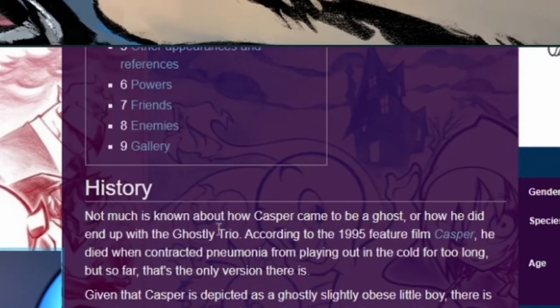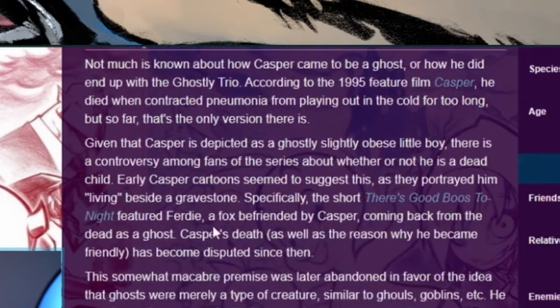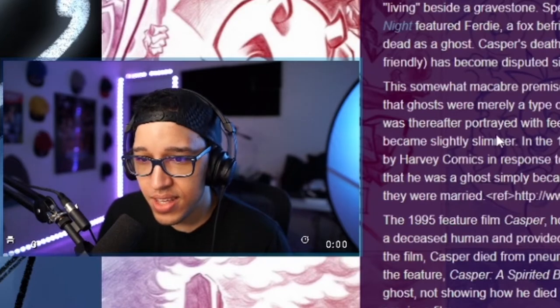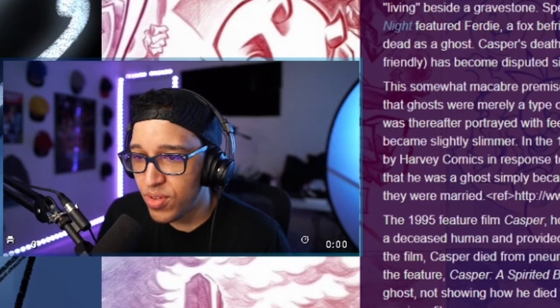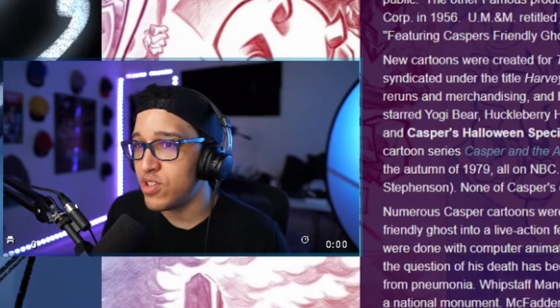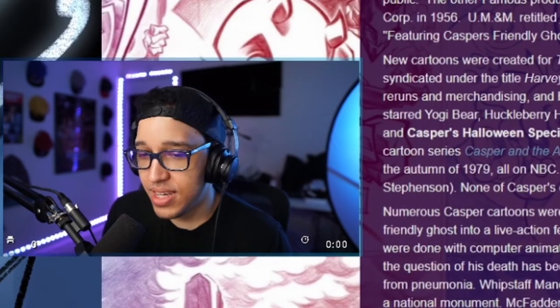Not much is known about how Casper became a ghost or how he ended up with the ghostly trio. In the 1995 feature film, he died when he contracted pneumonia from playing out in the cold too long. And that's the only backstory we have. This somewhat macabre premise was later abandoned in favor of the idea that ghosts were merely a type of creature, similar to ghouls, goblins. He was thereafter portrayed with feet and shown to have ghostly parents and became slightly slimmer. The stock answer provided by Harvey Comics in response to those wondering how Casper died was that he was a ghost simply because his parents were already ghosts when they were married. So apparently, Casper was just born a ghost. He was just dead.